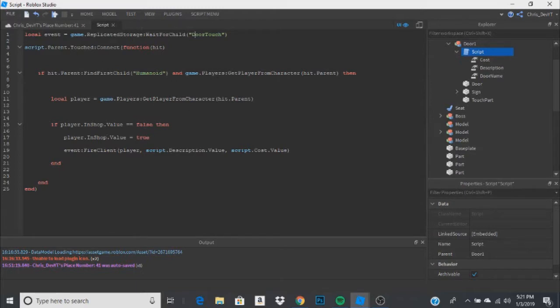This gets the remote event, touch, finds the character after they hit that parent. And this is like the shop we're using, so it sets the in-shop value to false, or if it's false, it sets it to true, and then it fires the client, which is script.description that costs it, right? Which we're gonna add a new one, which is script.doorname.value. Now there are two parts to this video. One is without the saving, and one is with saving. So the next part will be with saving.